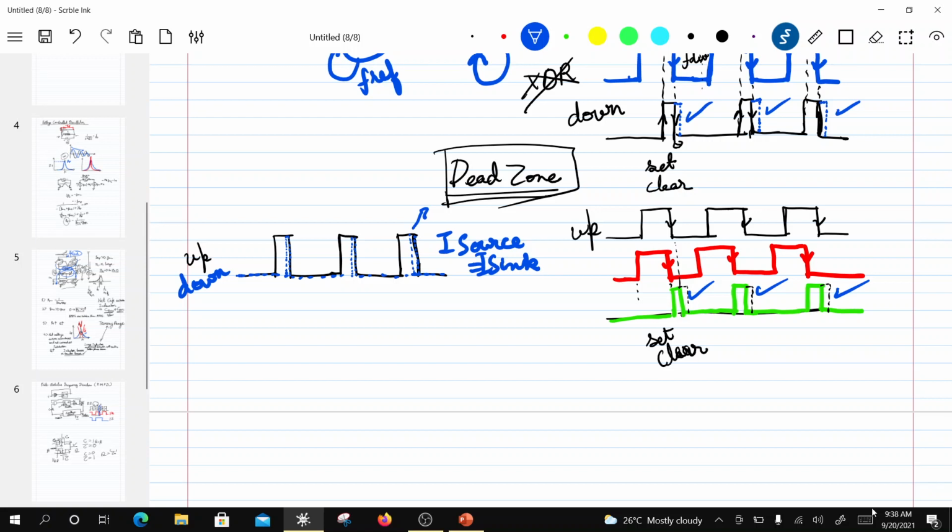Similarly, if I was issuing down pulses, right? So let's say that these are down pulses. Okay, so if these are down pulses, then the up should be silent, right? But what will happen is if I was to remove that dead zone, I would be introducing a very thin up pulse. So this is a case of down, but then at the same time I'm issuing some up also. So I hope you understand how I can get rid of the dead zone.